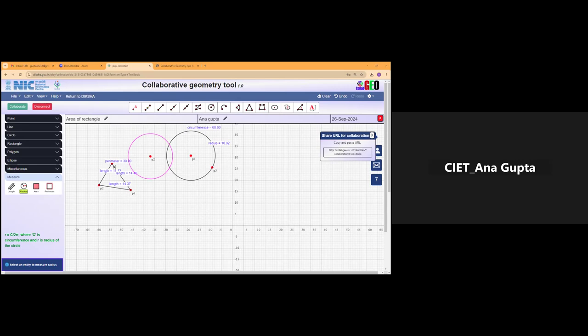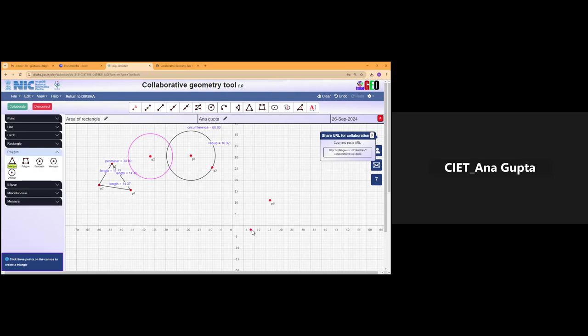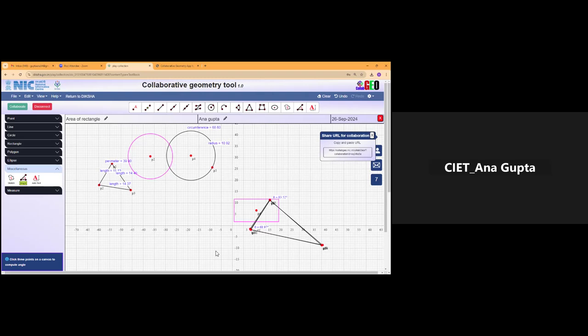Please explain the angle, how to measure it. If I want to measure my angle, in the miscellaneous menu there is an option of angle. For the angle, we will take 3 points on the canvas to complete it: one, two, three. So we will get the angle. Theta angle is equal to 68.97. When we click on the other, we get the second angle. Similarly, you can find all the angles.